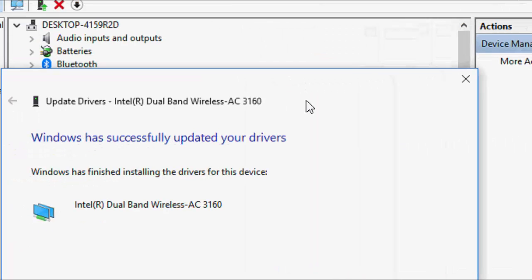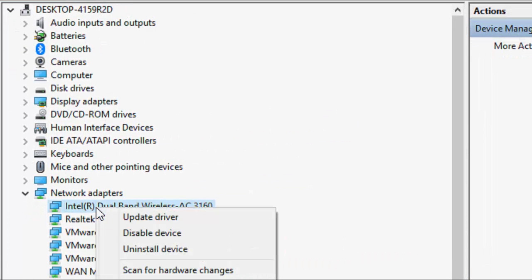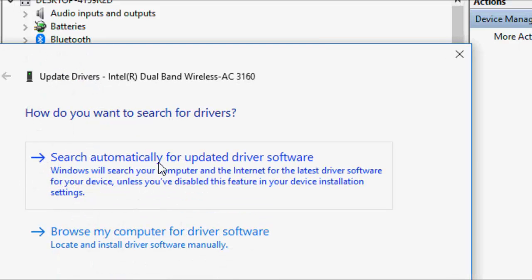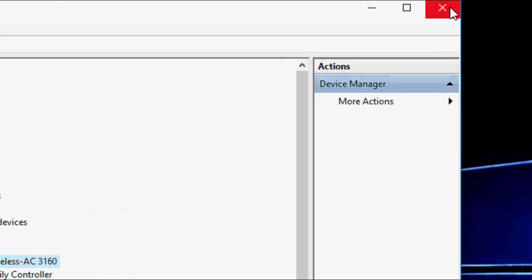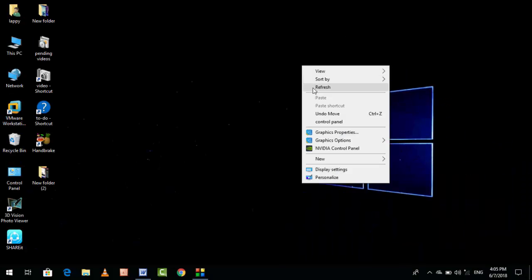Or you can go with one more method, like updating your drivers. Just right click on your Wi-Fi and then click on Search automatically. This will auto search for your latest update from the internet. So now move to the third option.